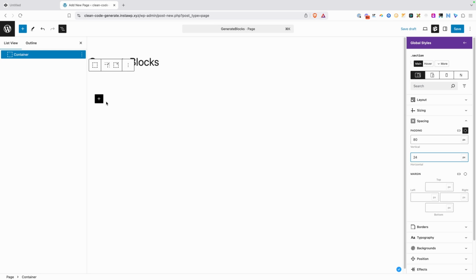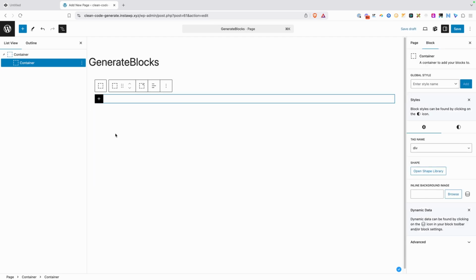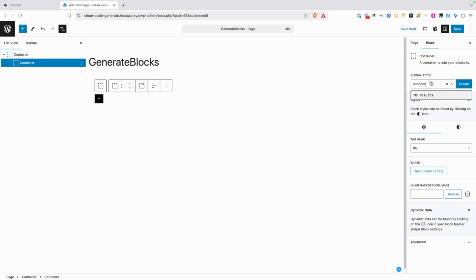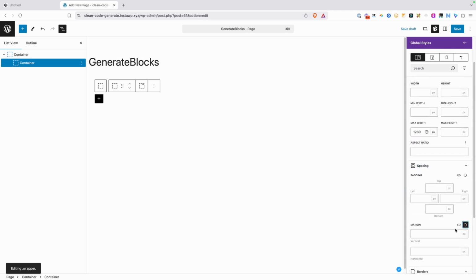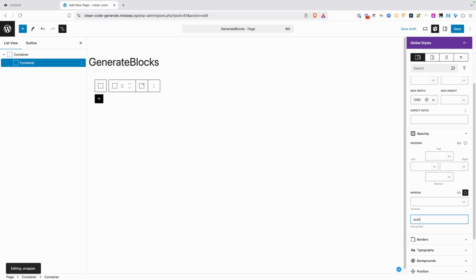Now inside of that, we need an inner container. Typically, I'm going to click this inner container button, but that's going to add some things by default. So let's just do this by hand by adding a container. We'll give this a class of wrapper, just like we did before. And here we'll do a max width of 1280 pixels and we'll go into our spacing and set the horizontal spacing to auto. So it is set to auto on both sides.